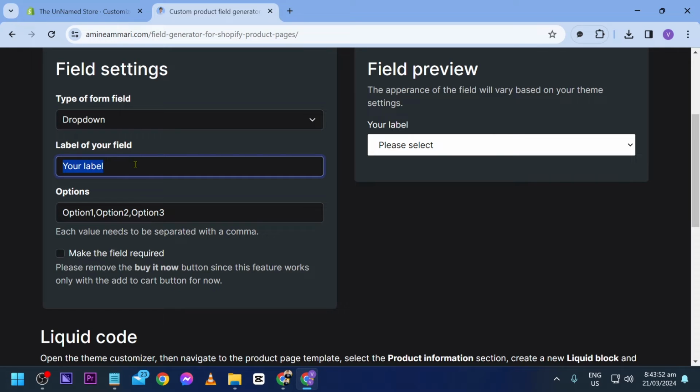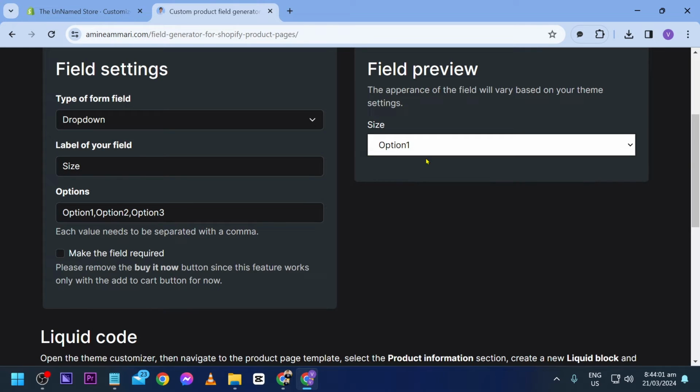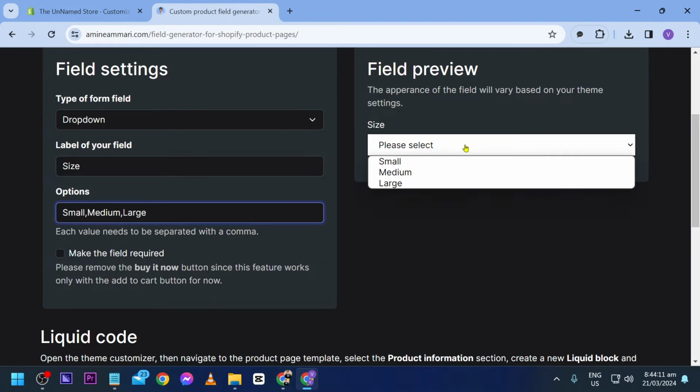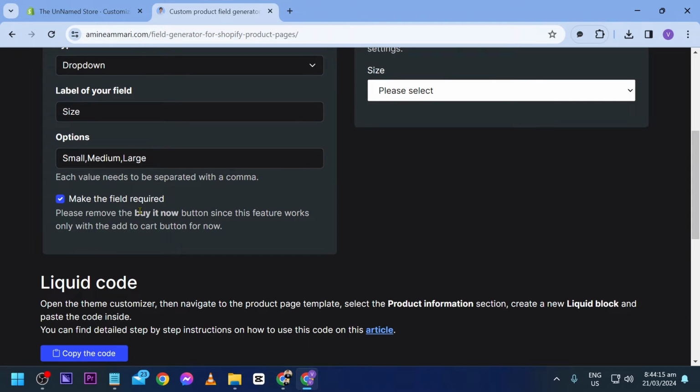And then your label. I'm going to choose this one here as size. Now click this one and then you have option 1, 2, and 3. So this is option 1. We're going to change this one. So this is small, and then this is going to be medium, and then large. All right, so if I click this one, you can see them there. Now, make the field required. Make sure to do this one.